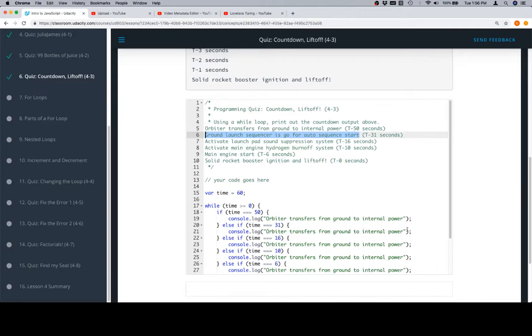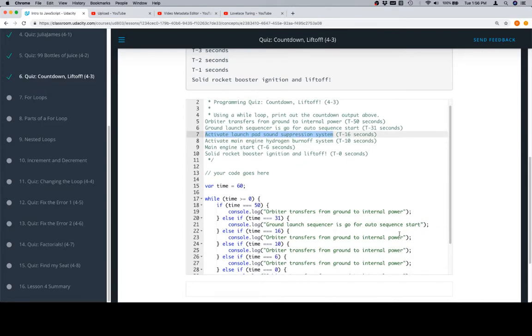So we'll copy that, go down to where 31 seconds is the case, and paste that in. For 16, we want activate launch pad sound suppression system. I didn't know they had a launch pad sound suppression system. That's pretty cool. I mean, obviously, it's rocket science, so got to be some fun stuff involved in that. Activate main engine hydrogen burn-off system. Well, I feel like that one's a little bit more obvious.